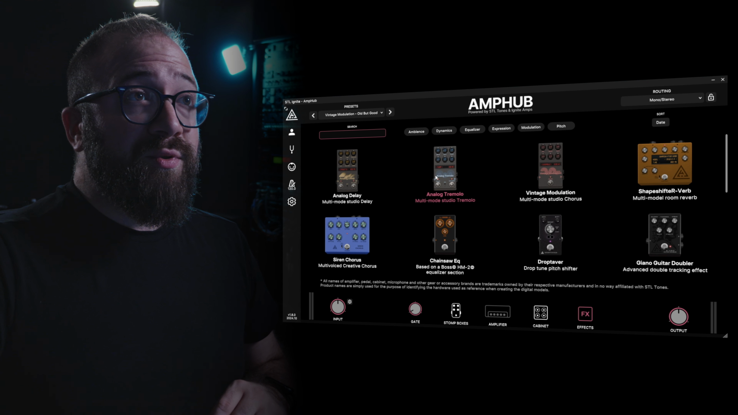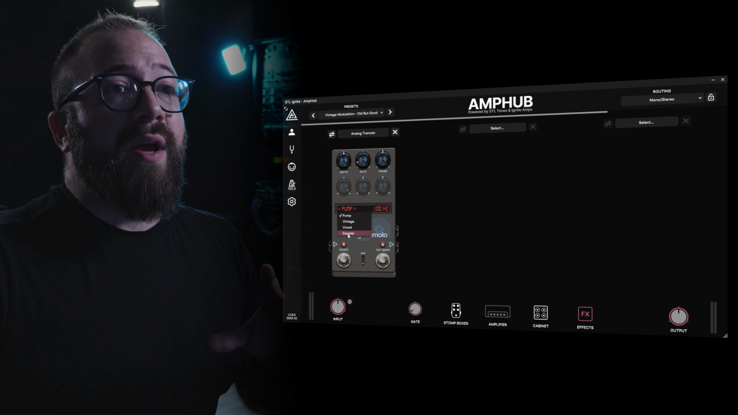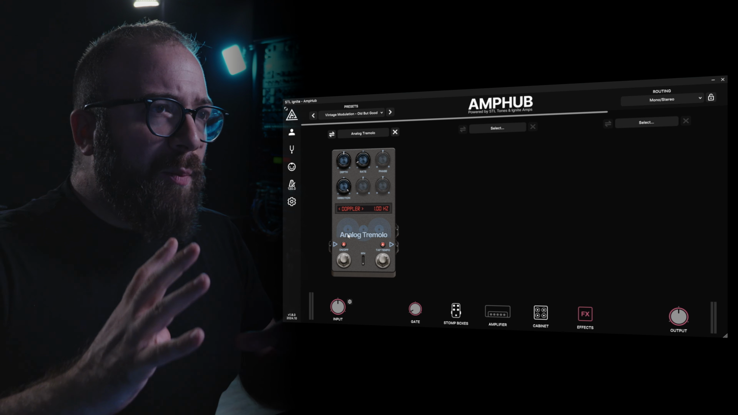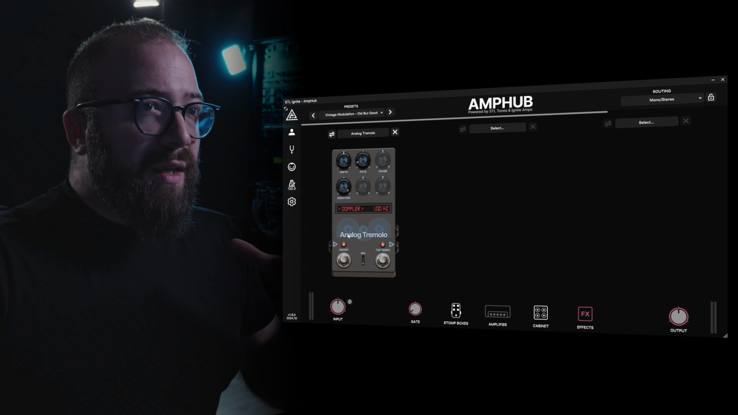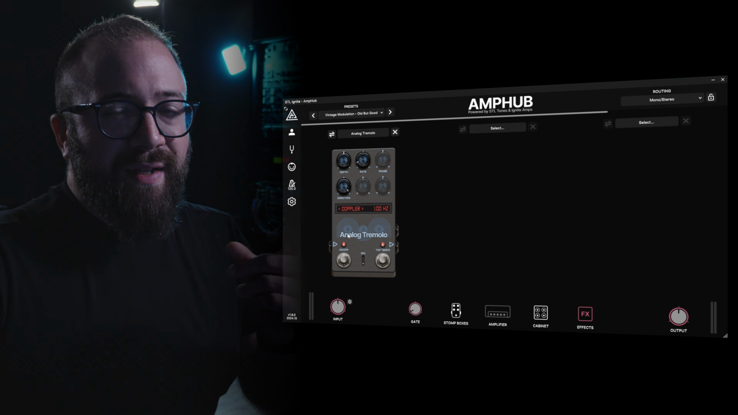Next, let's jump to the analog tremolo pedal that now features the Doppler tremolo mode. This mode adds a Doppler effect to the traditional tremolo, giving your sound a dynamic, moving quality that's truly immersive. Let's listen to it.